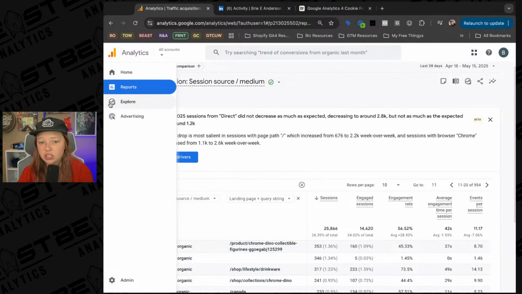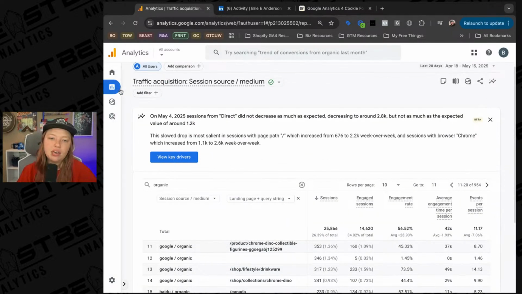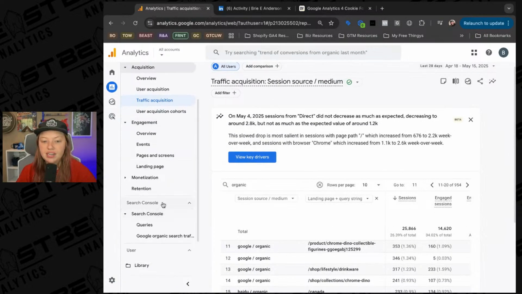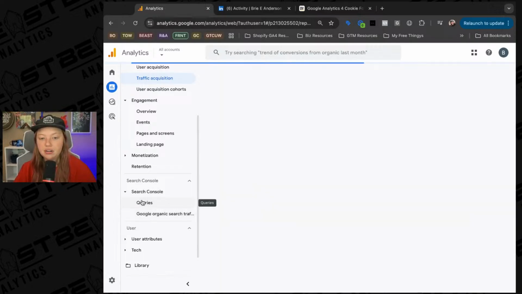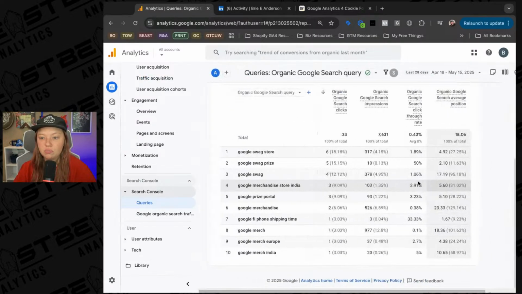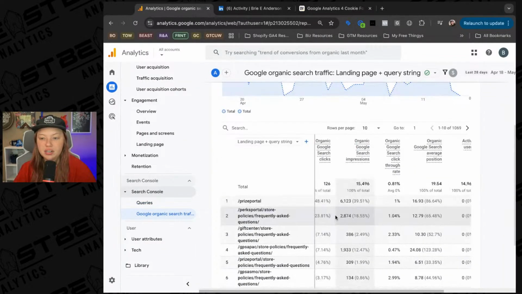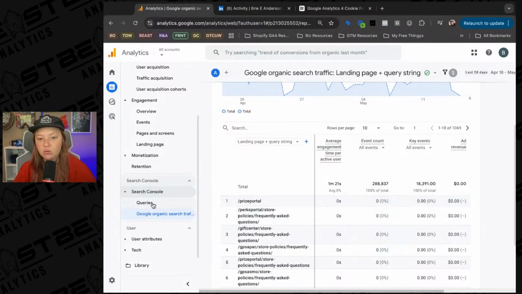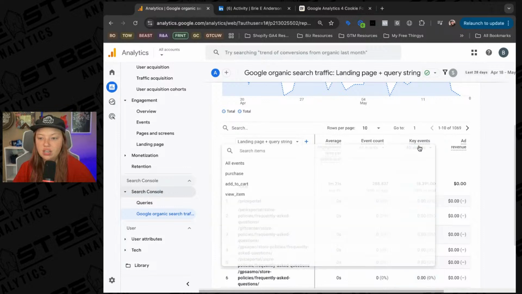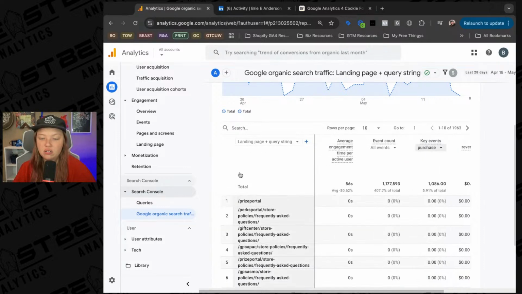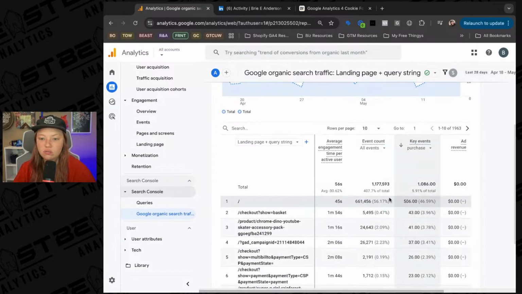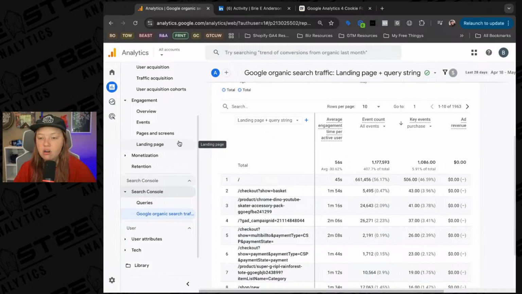So again, this is the session level, which can be helpful. You can also in here, if you've connected your Search Console, come in here and see your Search Console reports. Basically, the only thing though that you're going to see in here that you didn't see before is if you go to the organic search traffic, and then you can see your key events in here. But this is the same thing that we just saw up here.